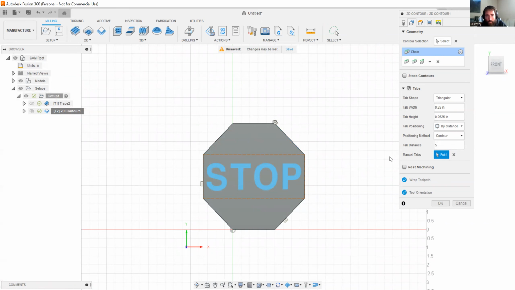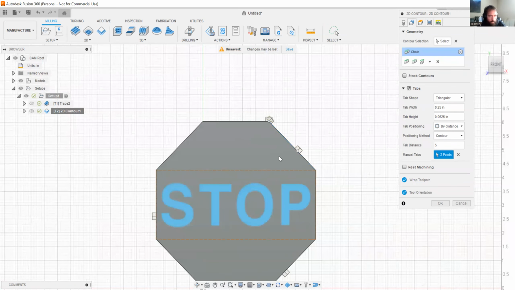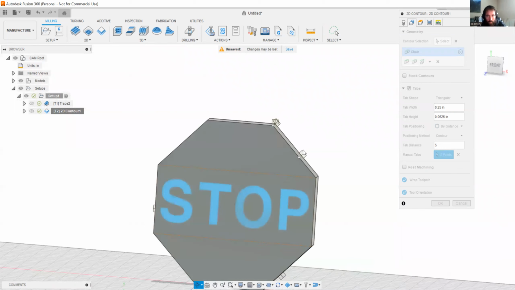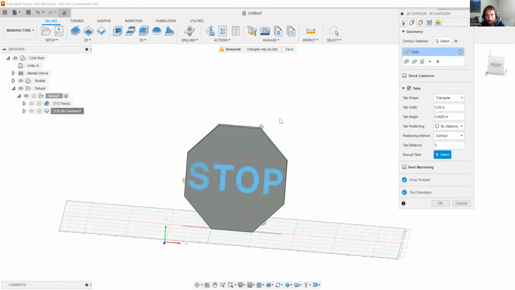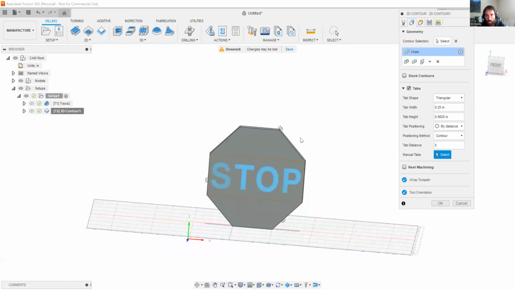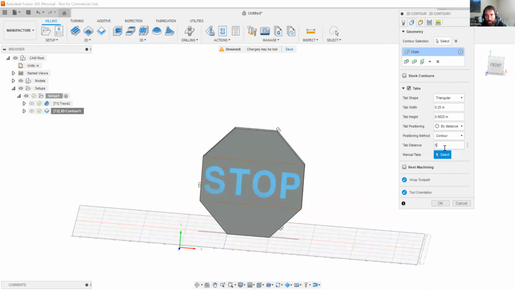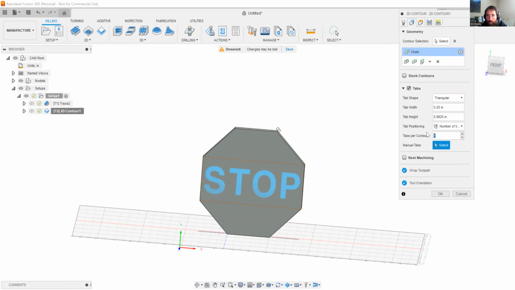Oh, that's interesting. I can do a manual tab. I don't want that, but that is kind of cool. I did not know you could do that. I don't really like that tab, but anyway, it's going to be fine for now. So we're going to do 4 tabs. Oh, or I can do number of tabs. Let's see that. I want 4 tabs. Okay, cool.